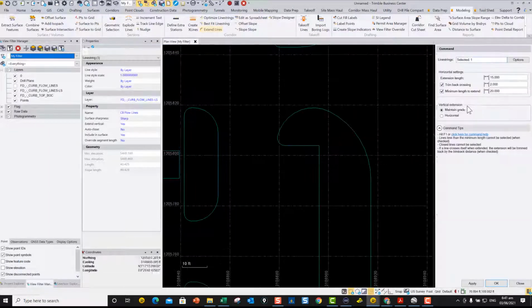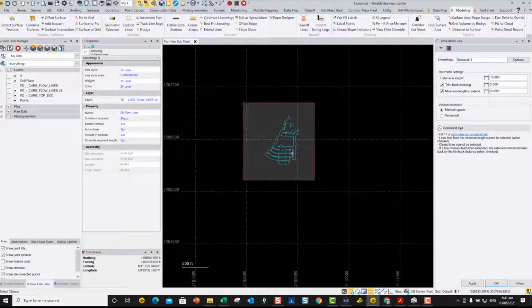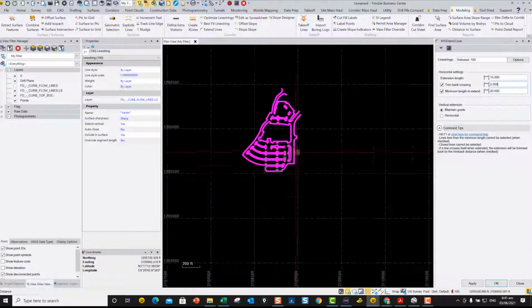So I can say extend lines, and again we're going to pick all the lines in the project here, but we don't necessarily want to do all of the lines, so there's a couple of controls that we can put in here. We put in the extension length. We can say trim back crossing by 2 feet. That means if it wraps around itself, it's going to do that. And you can pick a minimum line length to extend. So in this case, I've got it set to 20 feet.